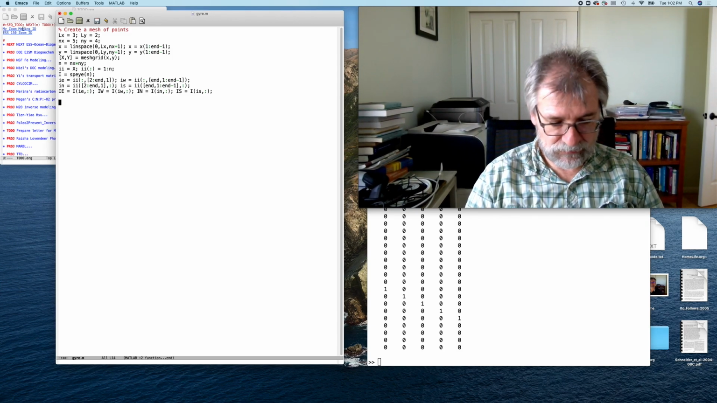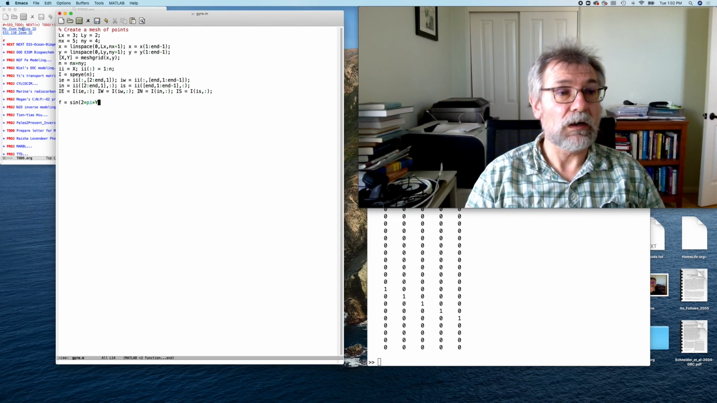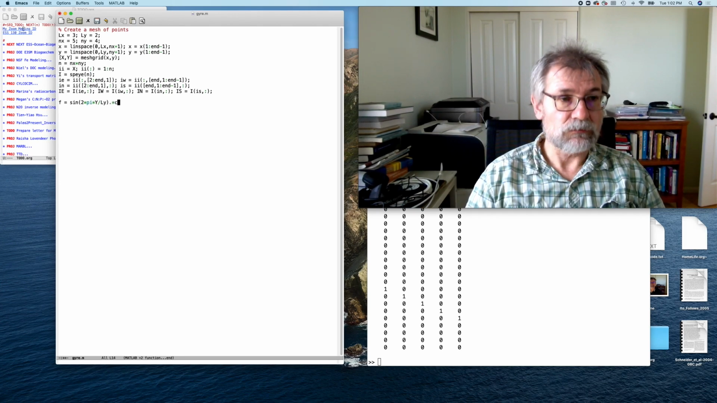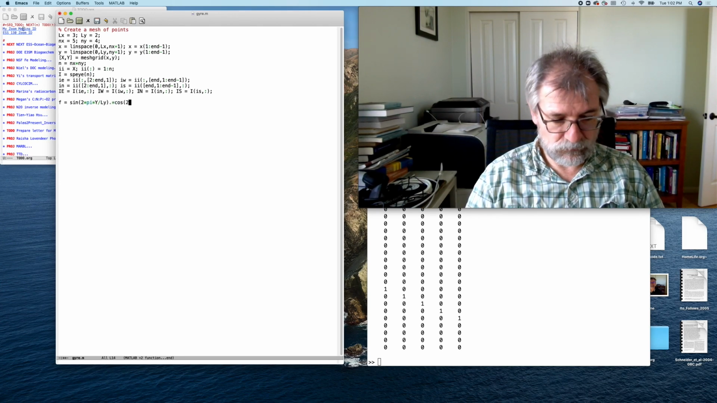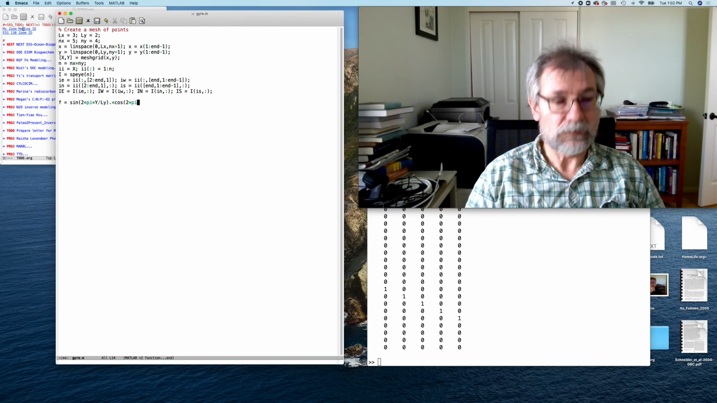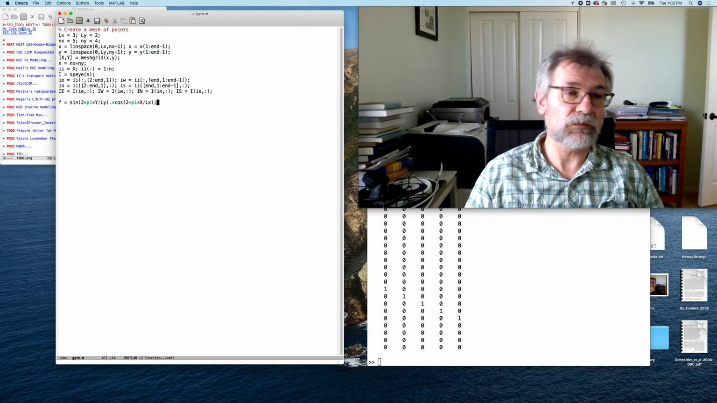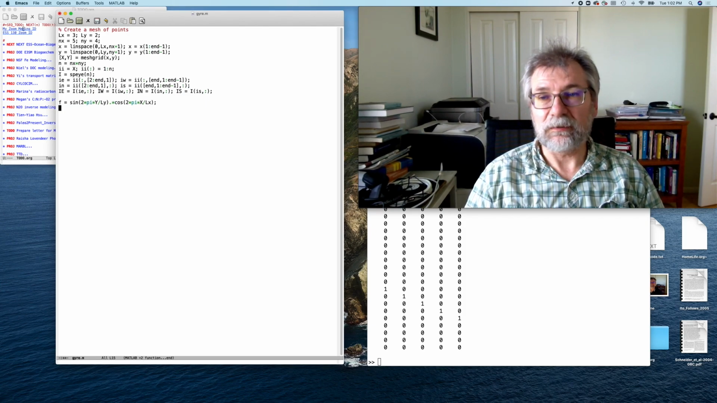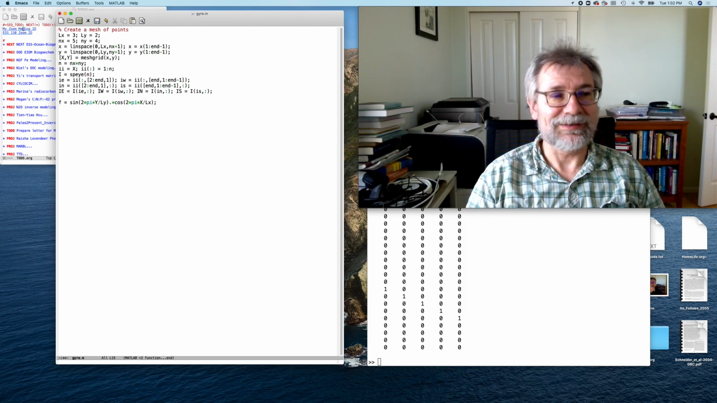So I'll create a function, f is equal to sine of 2 star pi star y divided by Ly. So it's a periodic function in the y direction. I also want it to be periodic in the x direction, so cosine of 2 star pi star x divided by Lx. So this is periodic in both the x and the y direction. And now I'm going to shift this field around and contour it on the screen.